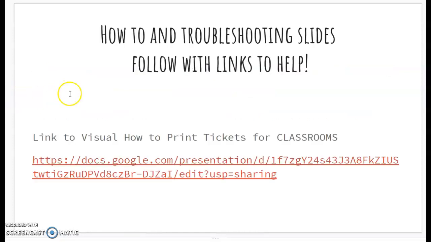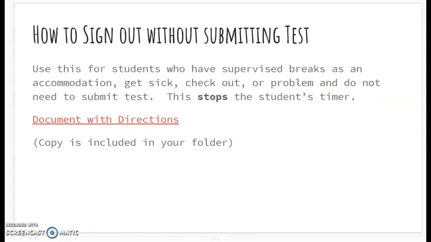Following are some troubleshooting slides with links. If you're trying to figure out how to print your tickets for classrooms, if you'll click this link, it'll take you step by step through that. If you need to learn how to sign out without submitting the test, you can click on this and it gives you the document. There's also one in your folder.